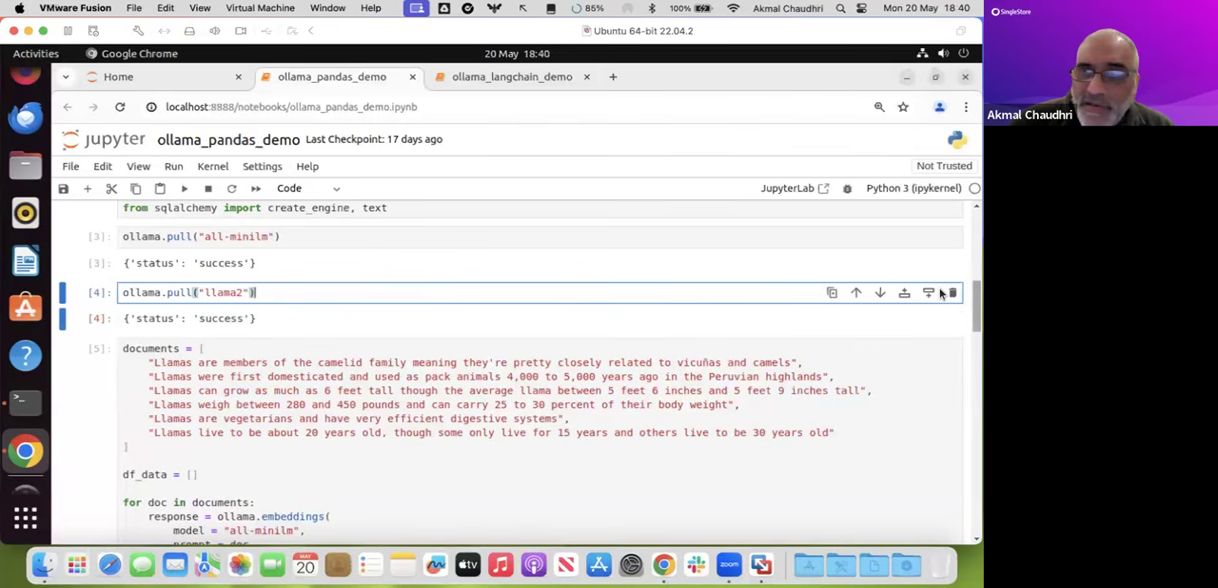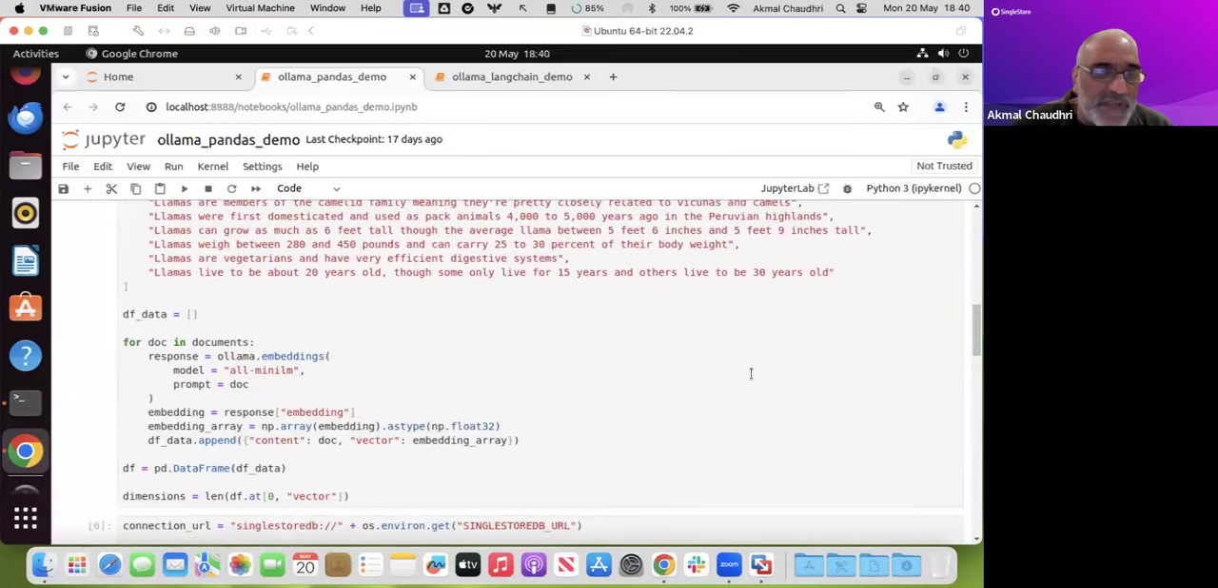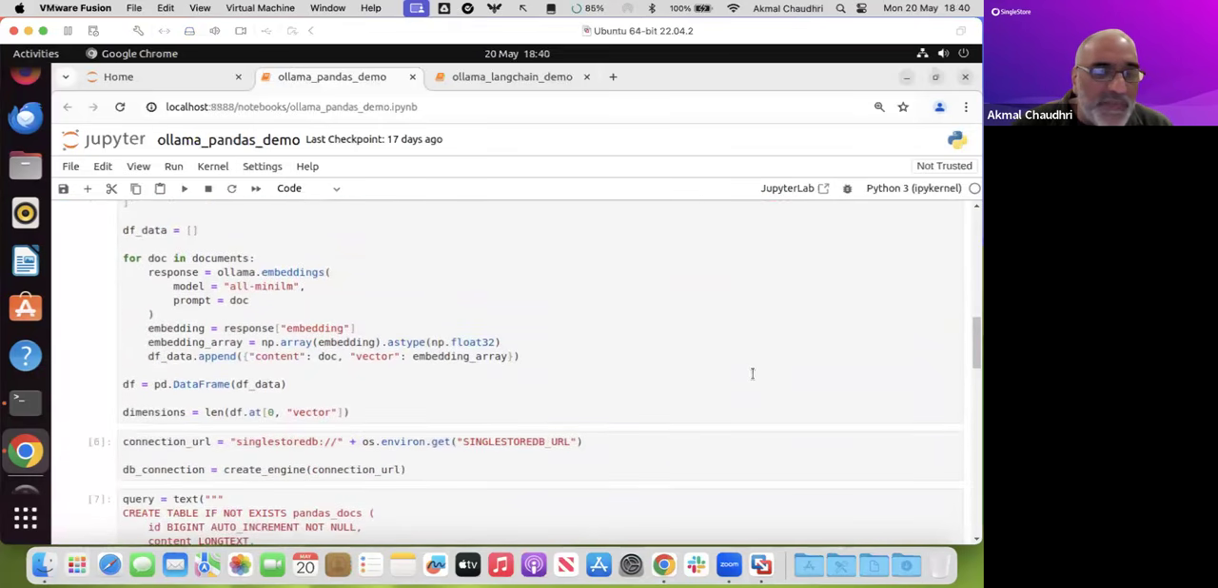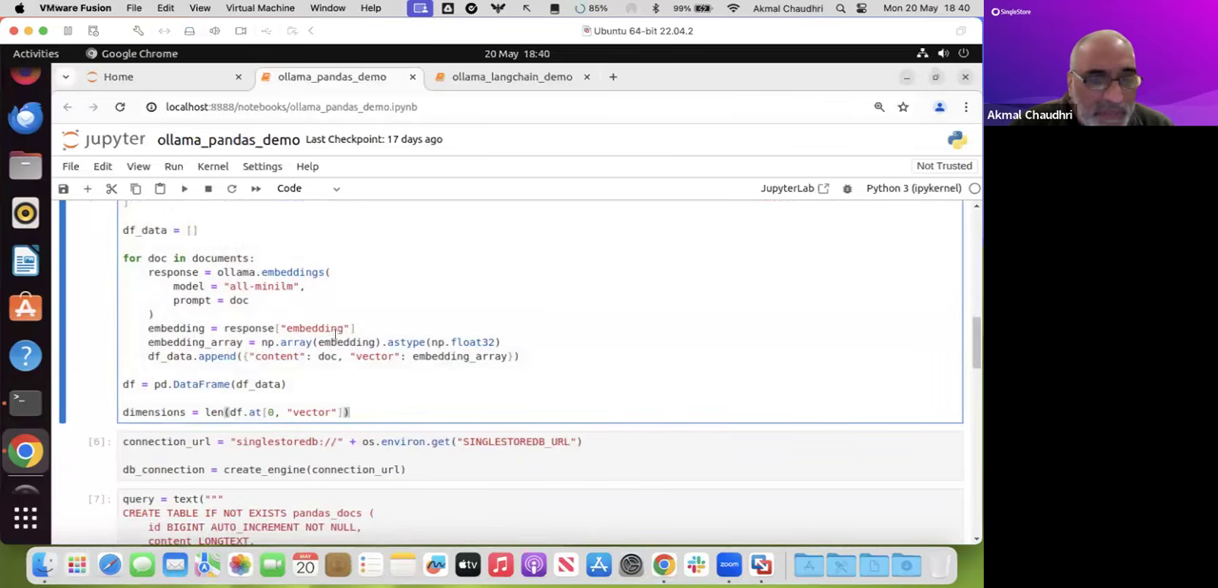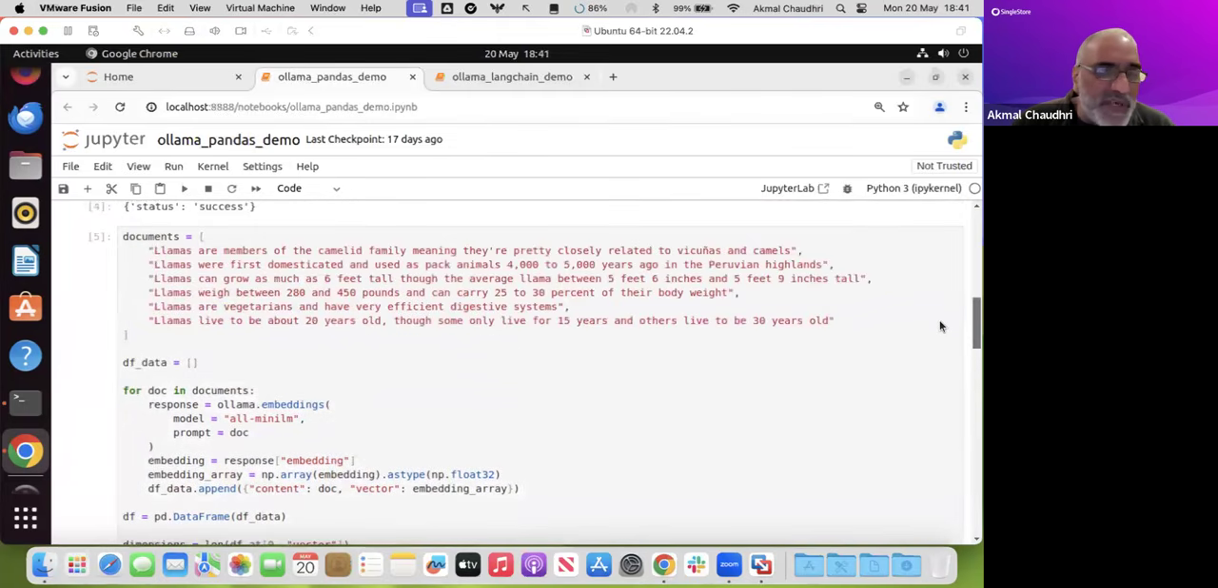That's done. And here you can see much the same setup and environment, the same set of documents, but a little bit more work required here in terms of creating the embeddings and then building up a pandas data frame, which we're going to write to the database. So a bit more work here. Okay, that's doable for this scale of problem.